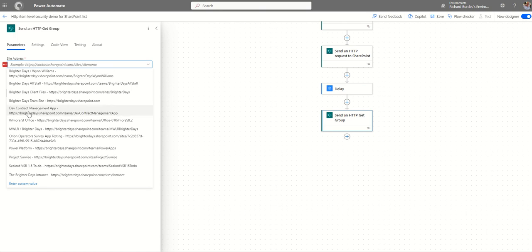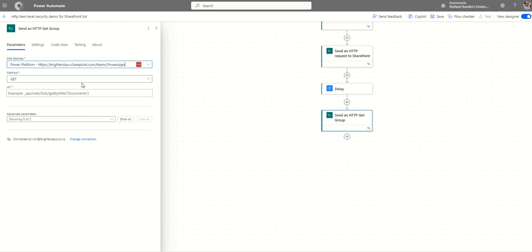Okay, and on here we're going to select our group, and it is a GET because we're just going to get the name of it, and it's _api/web, and then we're going to call sitegroups, and then getbyname.